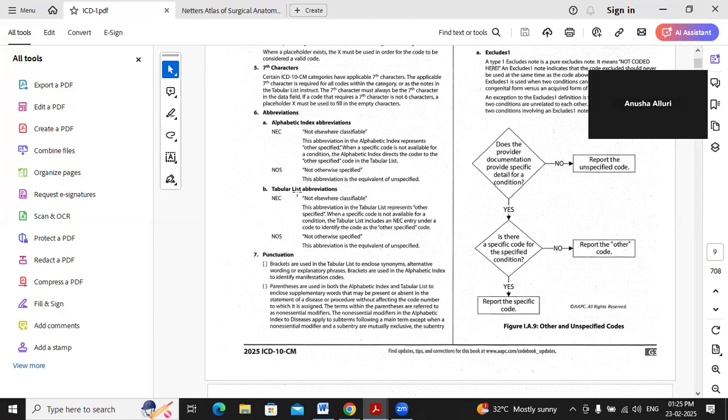I will discuss further the relation between CKD, diabetes, hypertension and CHF in upcoming classes. The main meaning of brackets is to identify manifestation codes and cause and effect relationships. They are represented in brackets in the tabular list and alphabetical index.